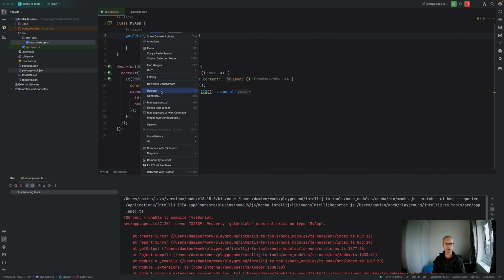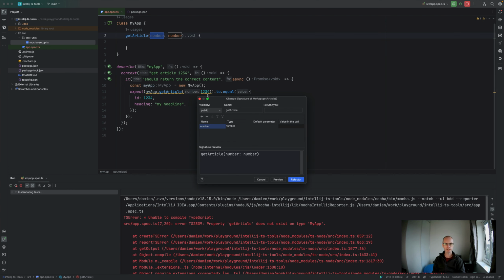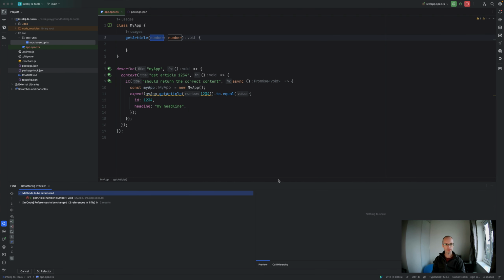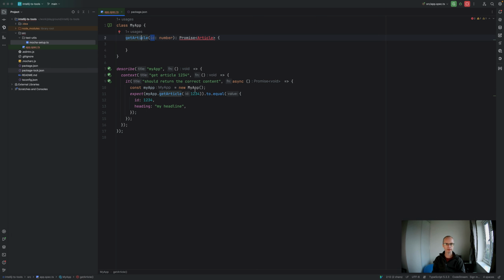I guess I could try going here, refactor. Remember change signature? That's quite good. So I can change that return type there to promise. Let's change it to Promise<Article>, and let's change that number there to ID. So we can preview that. Okay, that's quite cool. Do refactor. So there we go.